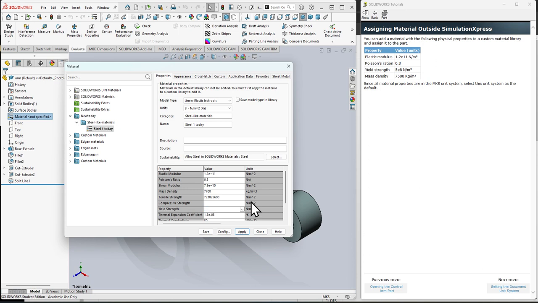Then under yield strength, we're going to change this one as well. This one says 5E8. So I could just type it in like that. When I hit enter on my keyboard, it actually changes it to that big number. And then mass density, which is this one, we're just changing to 7,500. So now all of that is updated.